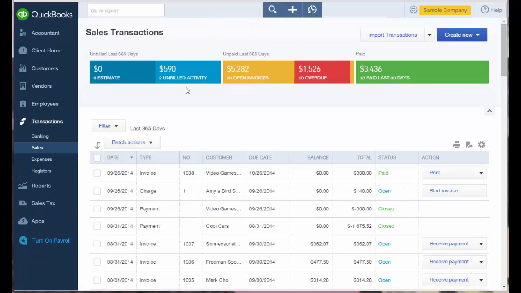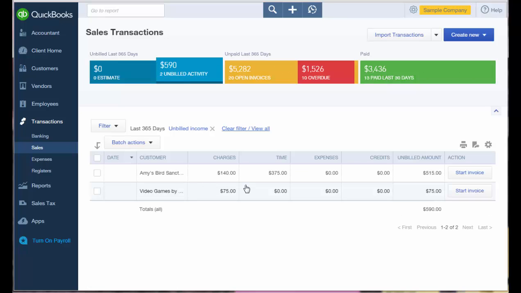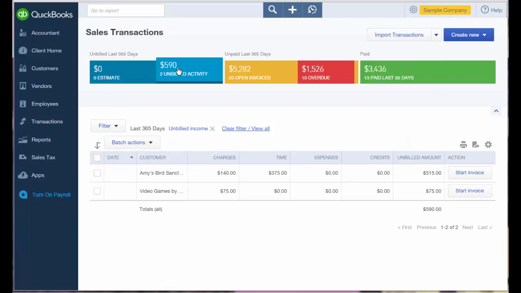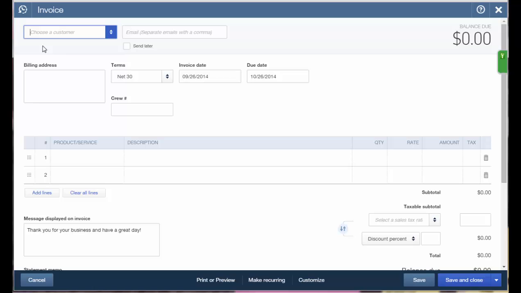This transaction will add to the unbilled activity in the money bar of the Sales Transactions page, as well as the Customer Center. I can filter for unbilled activity. Here it is. From Quick Create, create an invoice. As soon as I enter Amy's Bird Sanctuary, my drawer opens up to show me that there's not only the charge that I just entered, but also some billable time.